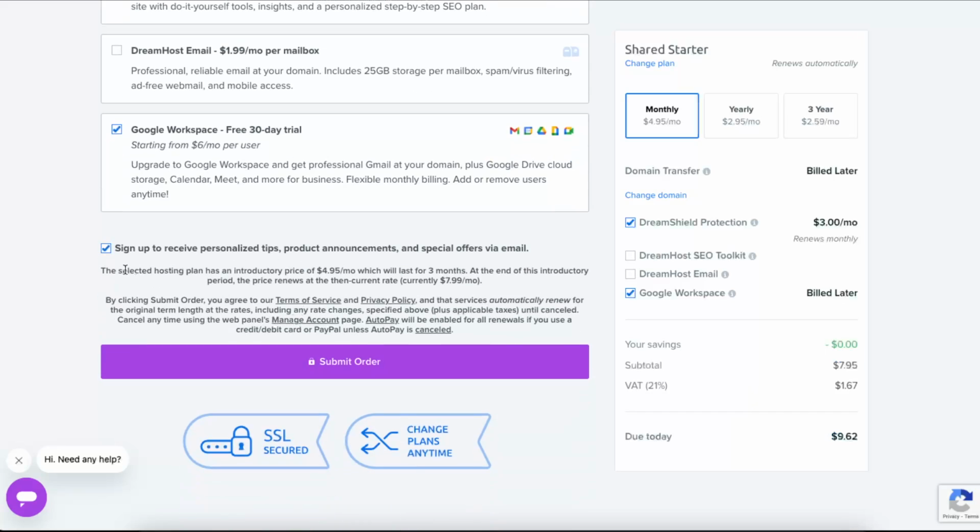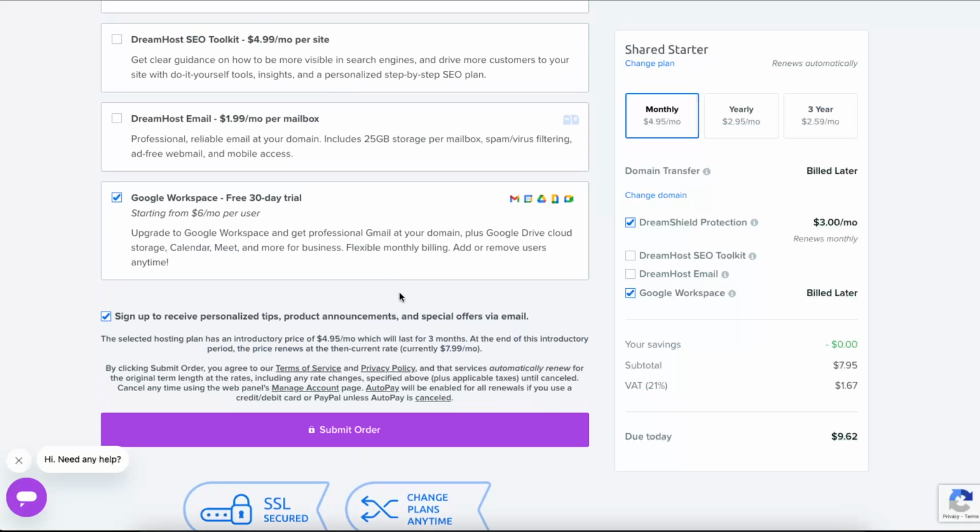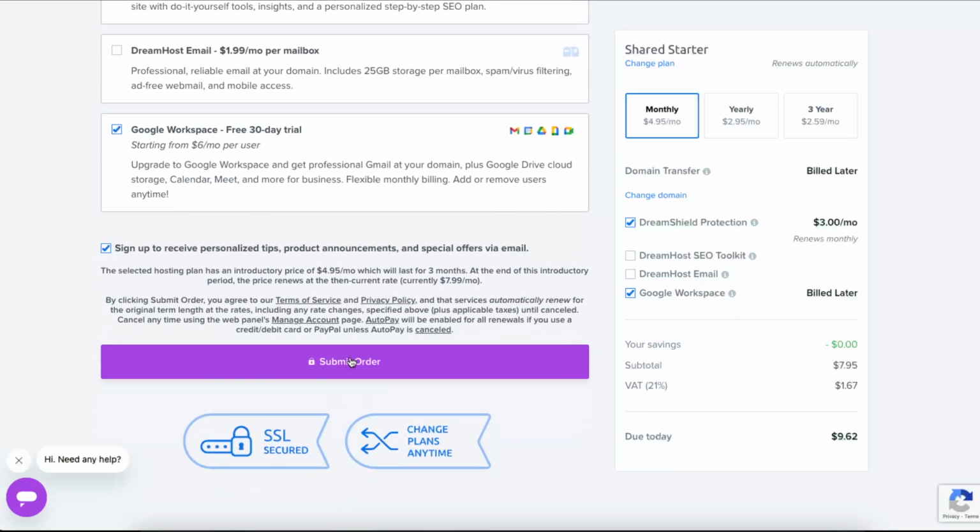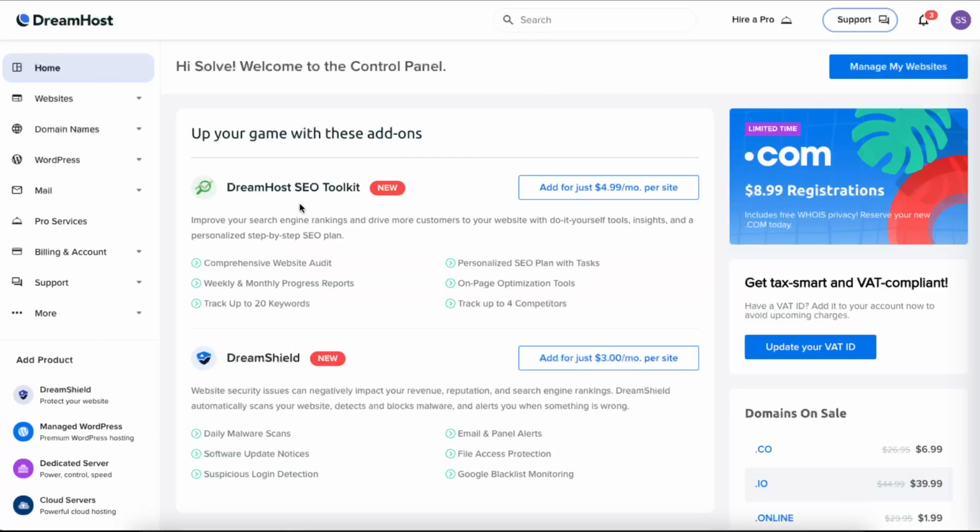And make sure to read this option that the selected hosting plan will last for 3 months, and after that it will renew at a different price. So make sure, and then you submit your order. And now here you have your account.